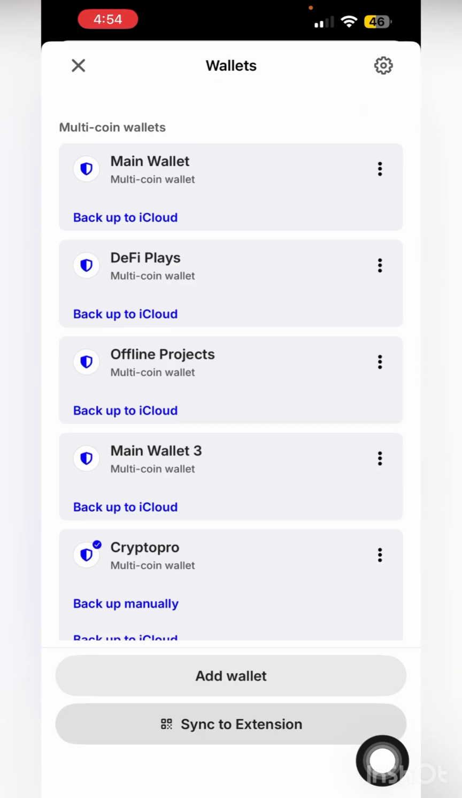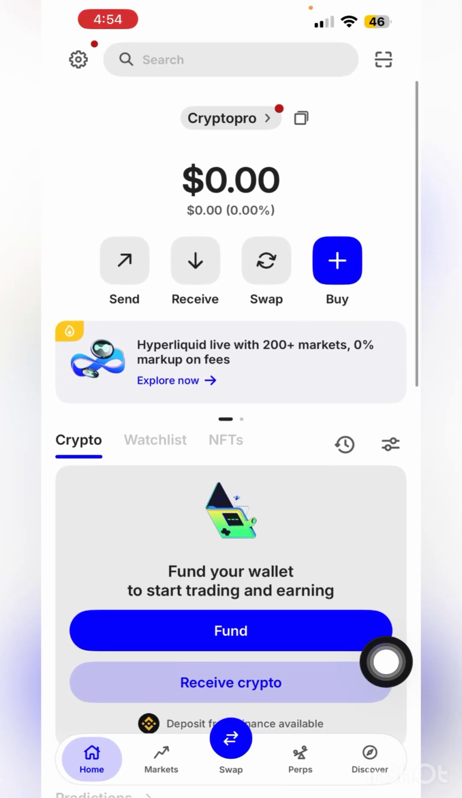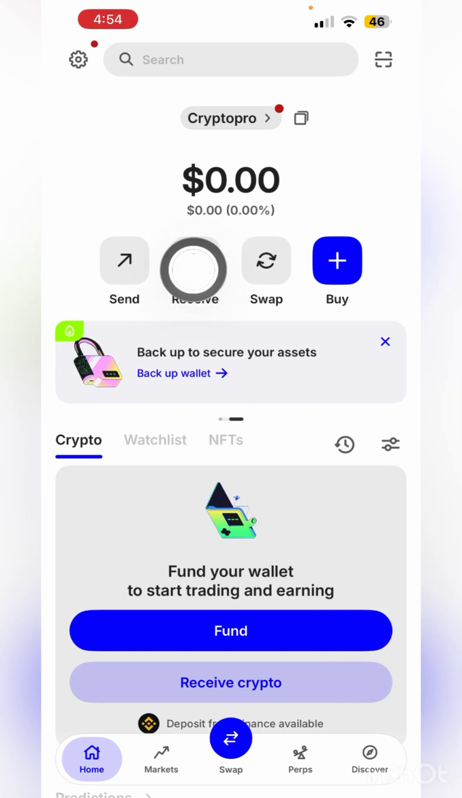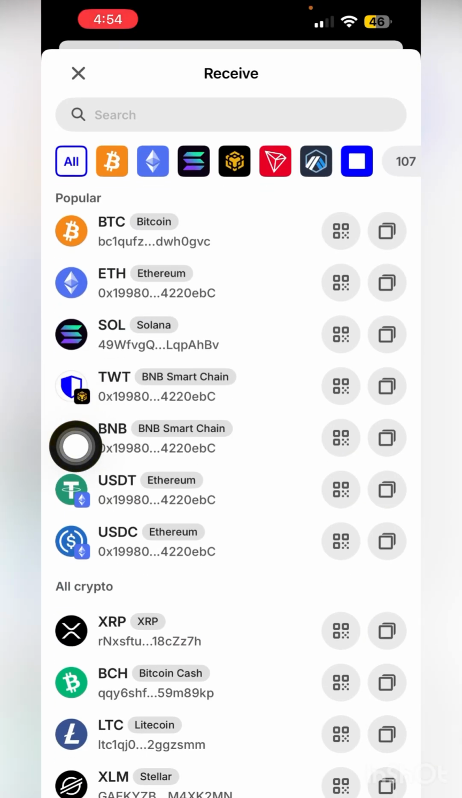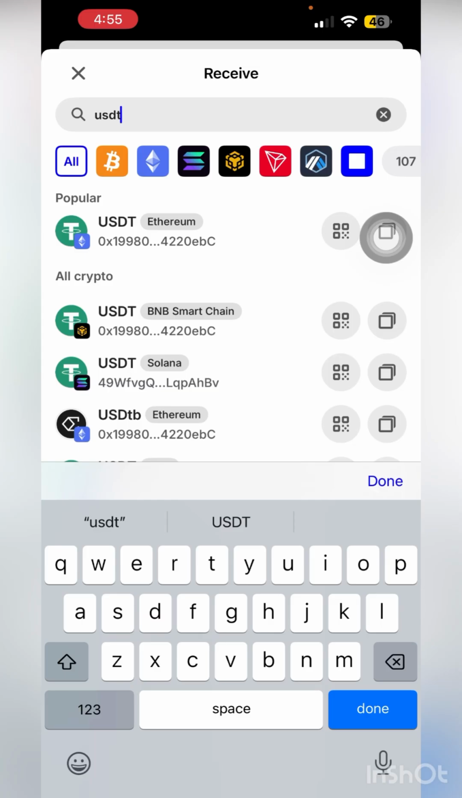Okay, so now we know this is the wallet. Cool. Now let's just go back in here. Now if you want to receive funds, if somebody wants to send you funds, you would go to receive, because they'll ask for your USDT, for example. They'll ask for a USDT address, and then you just go to receive, and then you can just search USDT, and it will be either TRON or BNB or whatever.